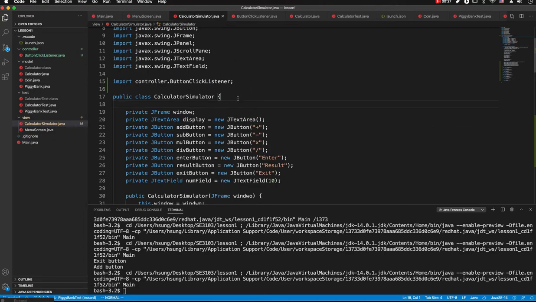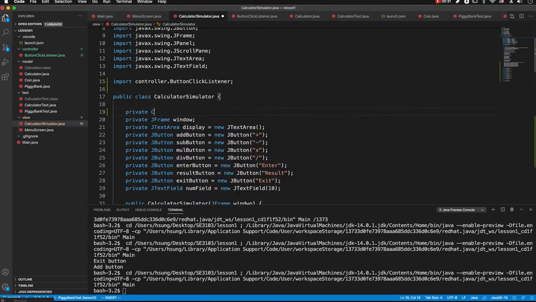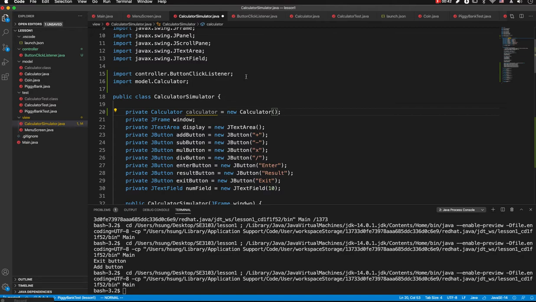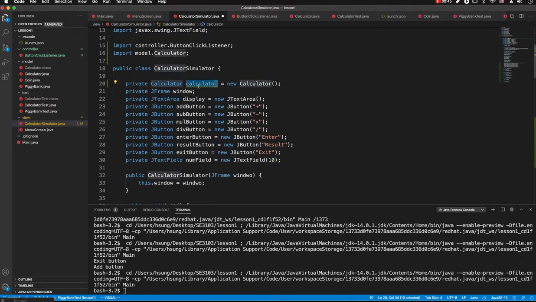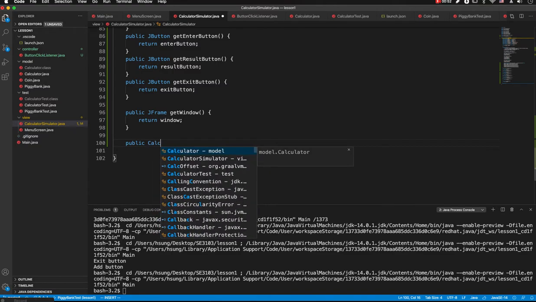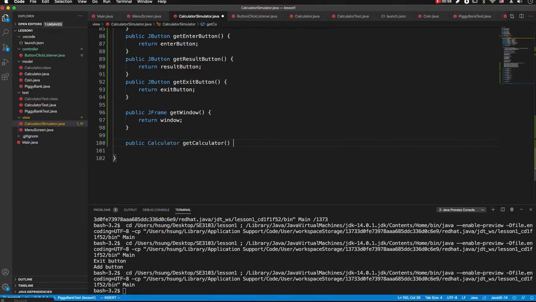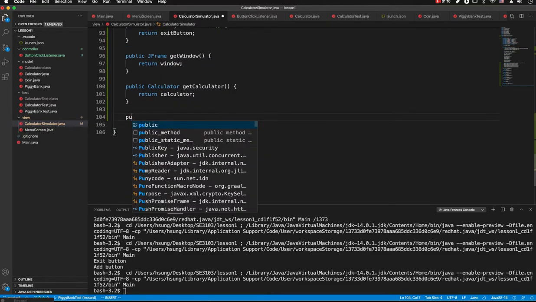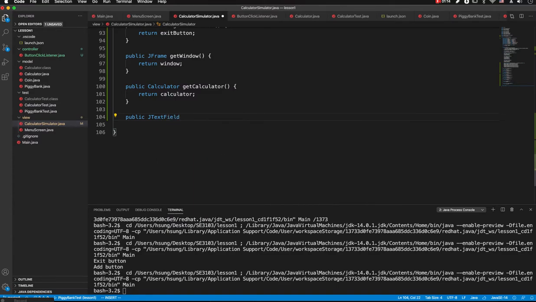So in the calculator simulator, let's have a private member calculator as a calculator object there. Then this needs to be accessed by the button click listener. So let's provide a public getter for that. Get calculator, return calculator. And also, we need to have access to the number field. So let's give a getter for that as well. Public JTextField get num field there.